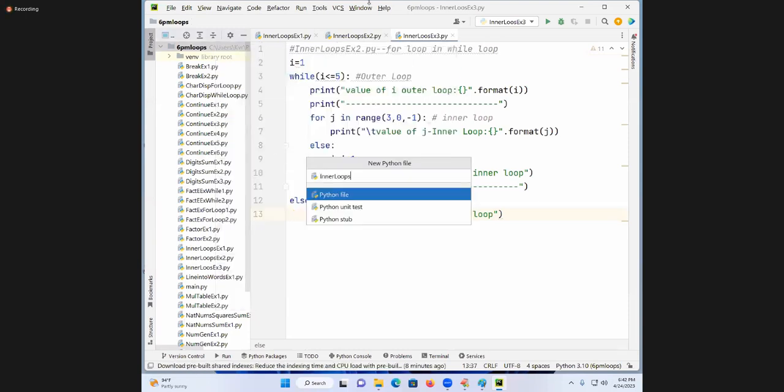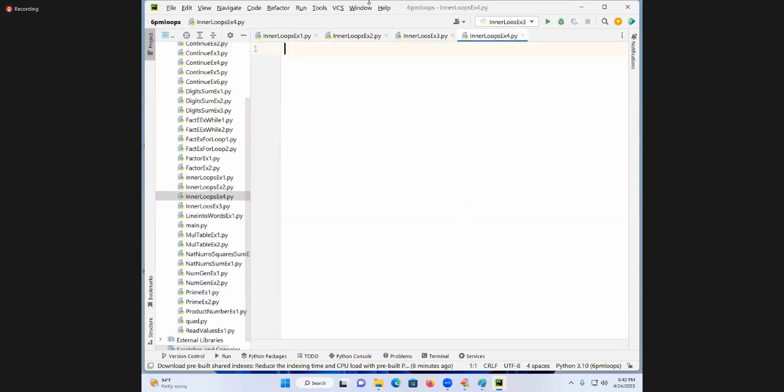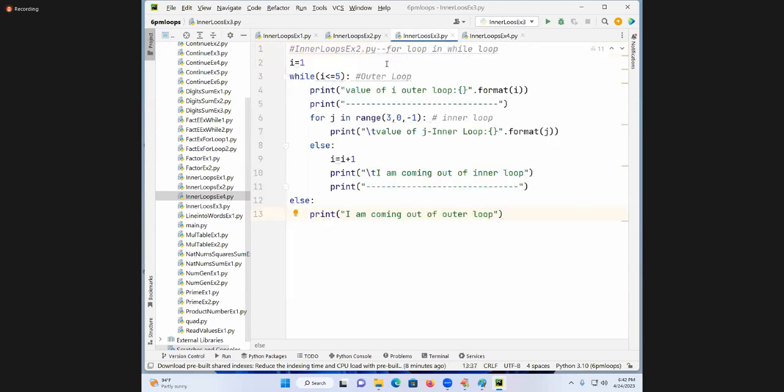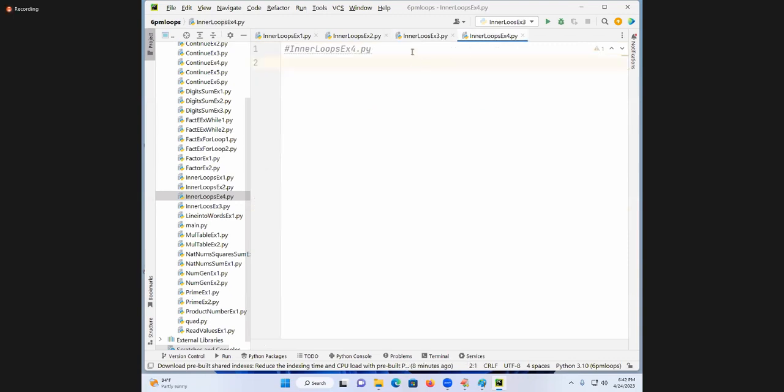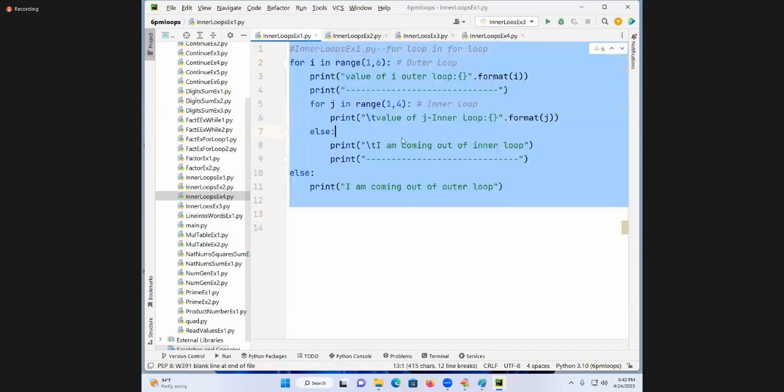Right. See that, I will take inner loops example4.py. See this now. Now I am going to take up while loop in for loop. What is the outer loop? For loop is, while loop is, how many models? What are those? For in for, while in while. Right. So, done. Somehow you said the answer.